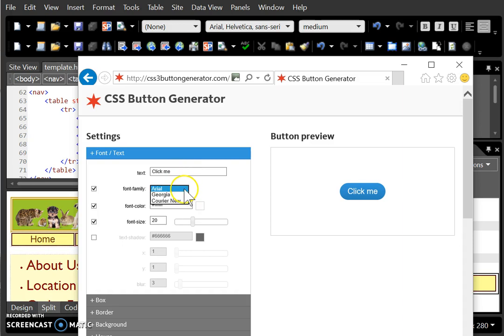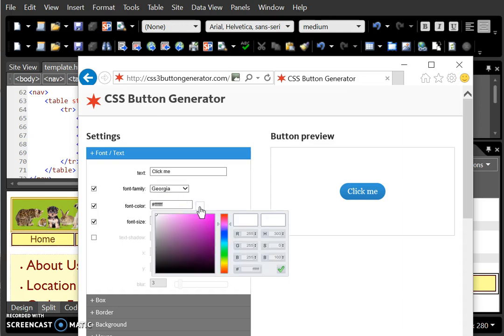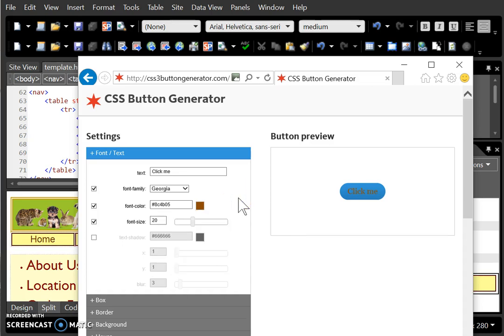We can choose from a variety of fonts. We can set the text color. And I'm going to go for something dark brown. First, drag the sliders to the approximate color, and then drag the small circle to the color you want to appear in your button. The font size can be changed. Make sure you don't go too large though, as you need to fit all of your buttons across the screen.